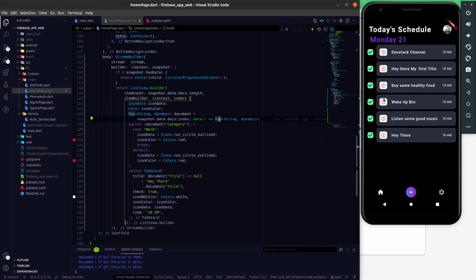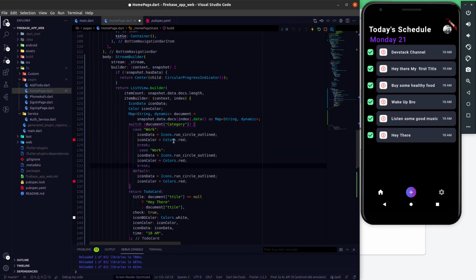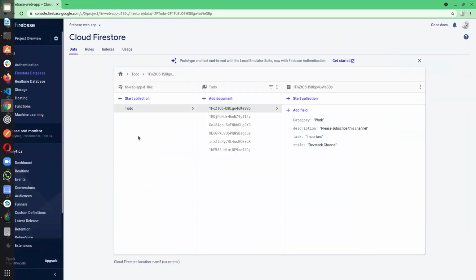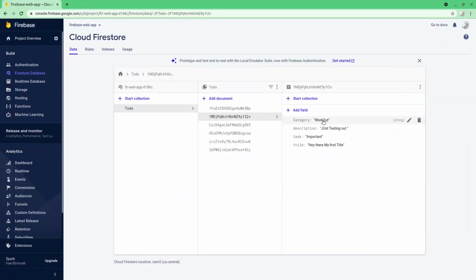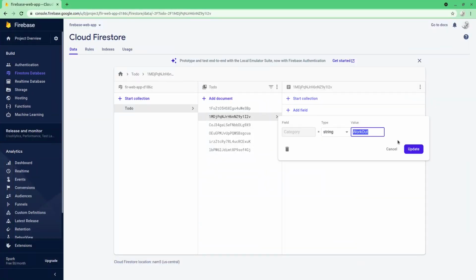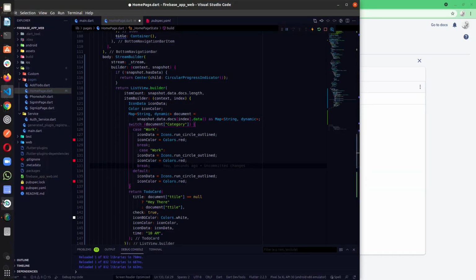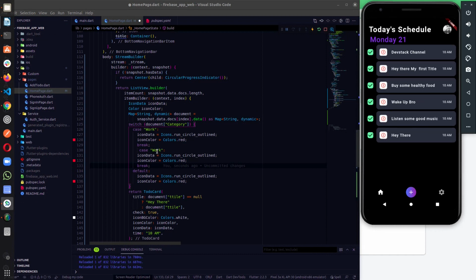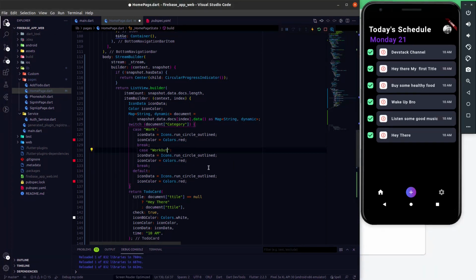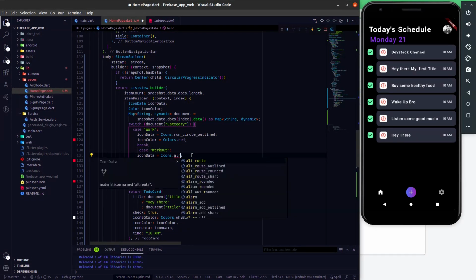Okay, you can see that we are rendering this thing based on the case. So let's add a second case as well, and that we will get from the Cloud Firestore only. The second case is the workout. If the value is workout, then let's show something else. So if the case value is workout, then show alarm icon.